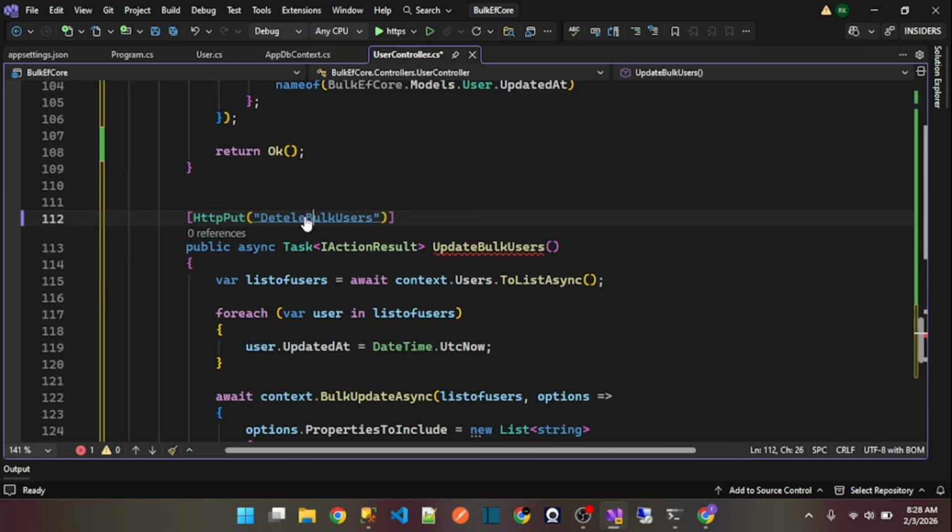Delete bulk users. So I will copy that, and I will change the method name.